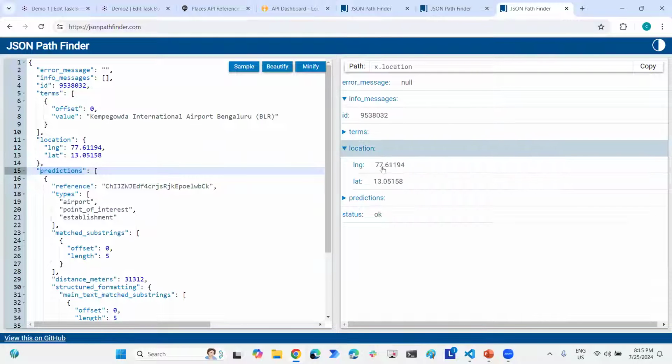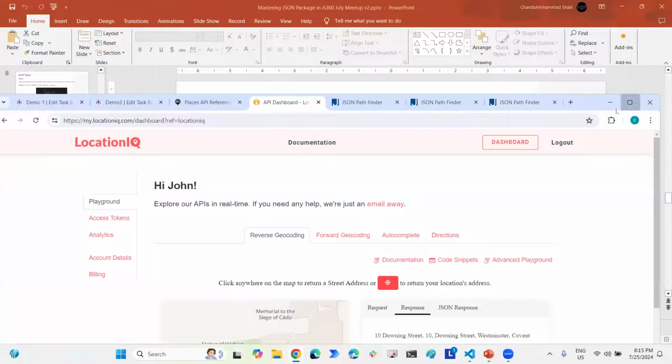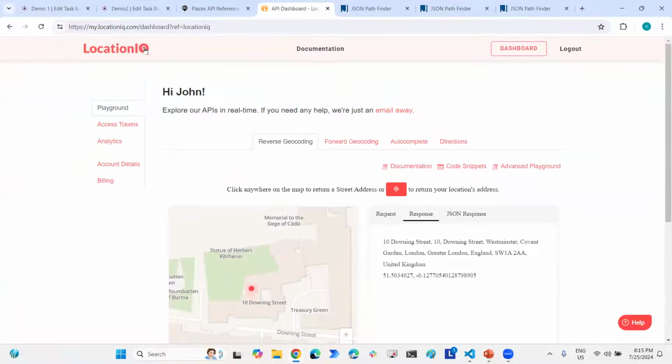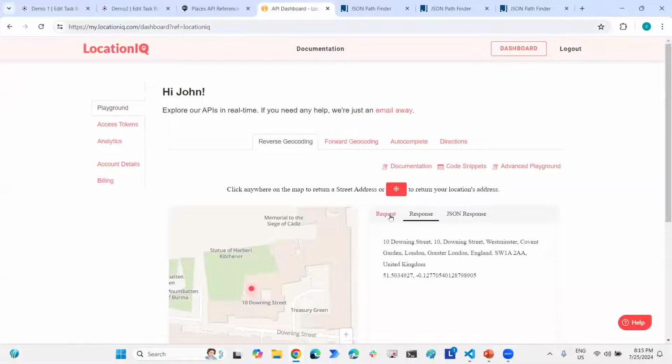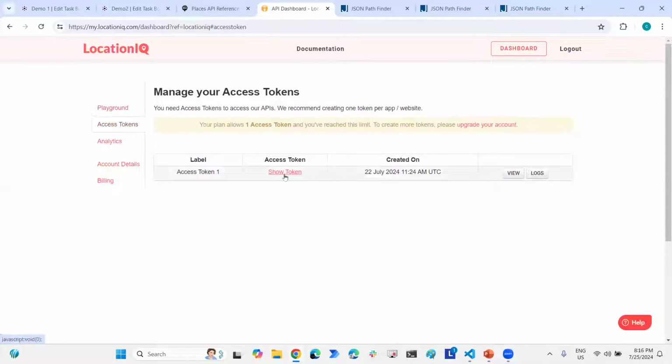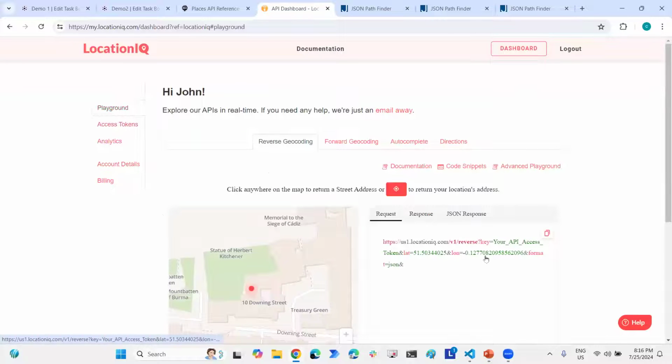From the location object, I'm going to grab this latitude and longitude value, and then I'm going to consume the LocationIQ API. You can play around with this API. If you access this link and create an account, it is easy. Here, you will land on this page and you can grab your access token from here. If you click on show token, it will give you an access token. That's it. You are ready to use this API.